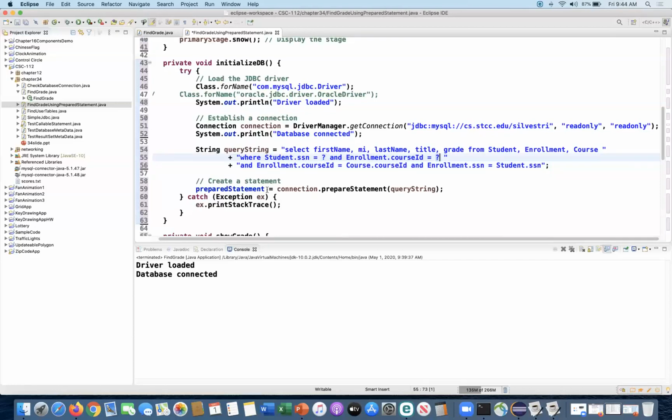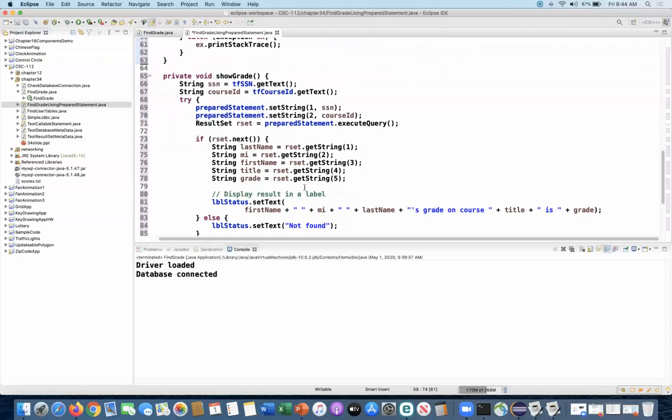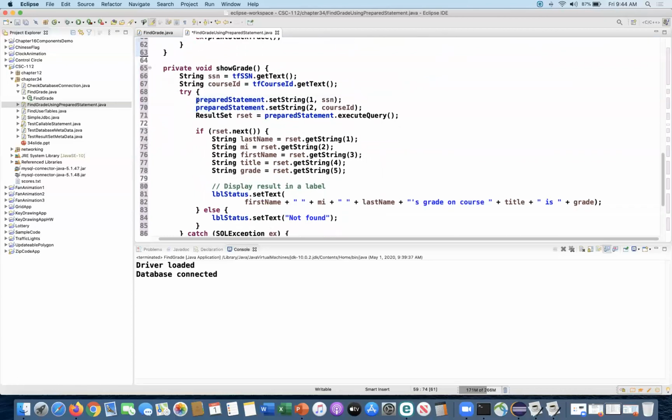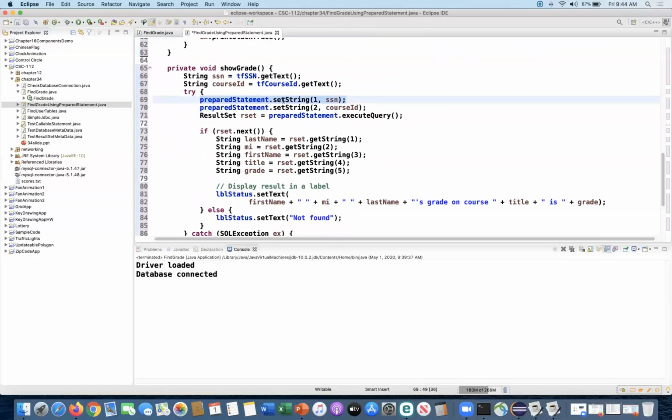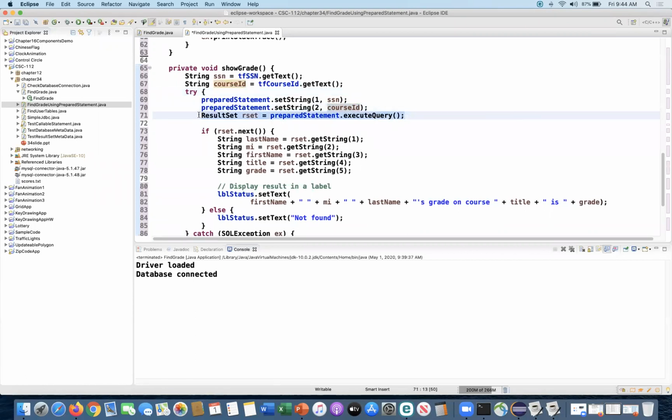So how do you work with this? Okay, prepared statement. Instead of a statement, you create a prepared statement. You pass it a query string that you built. Now, when you actually want to show the grade, in your prepared statement you set the appropriate string. So set string number 1 to SSN, and basically you've passed a parameter into that prepared statement. Parameter number 2 is the course ID, and the rest of it's pretty much the same. You execute the query, get back a result set, and you display it.